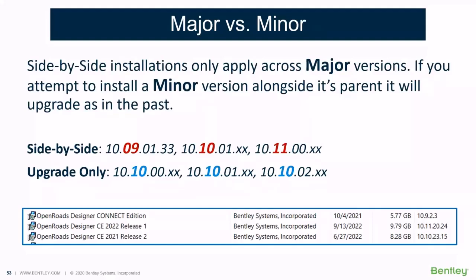However, what you can't do is install a minor version alongside its parent. You can't have 10.10.00 and 10.10.01 and 10.10.02 installed on the same machine. That in the eyes of side by side, that's all the same version, right? It's minor versions of the same parent. So again, keep that in mind as you try to make use of side by side installations.